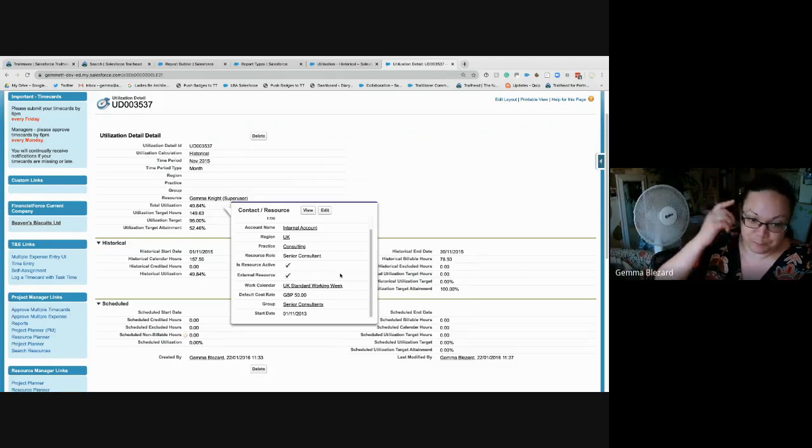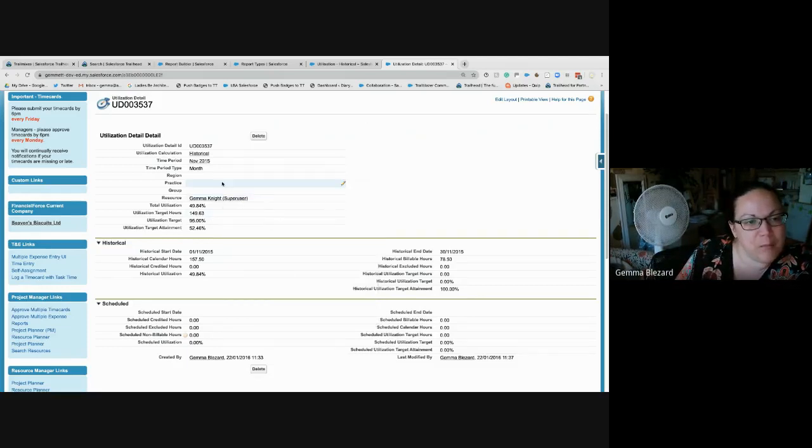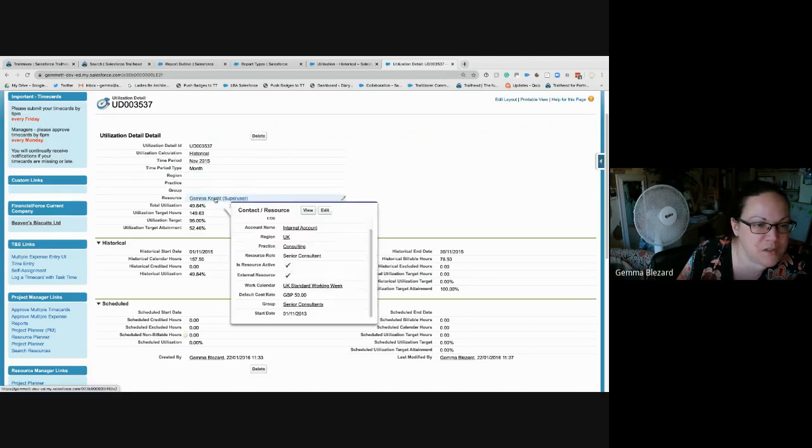And what that enables us to do is, instead, because you notice as well, the way the calculation works is it doesn't actually go and get what region, practice, and group Gemma belongs to. It just leaves those empty. And it just gives you the resource.